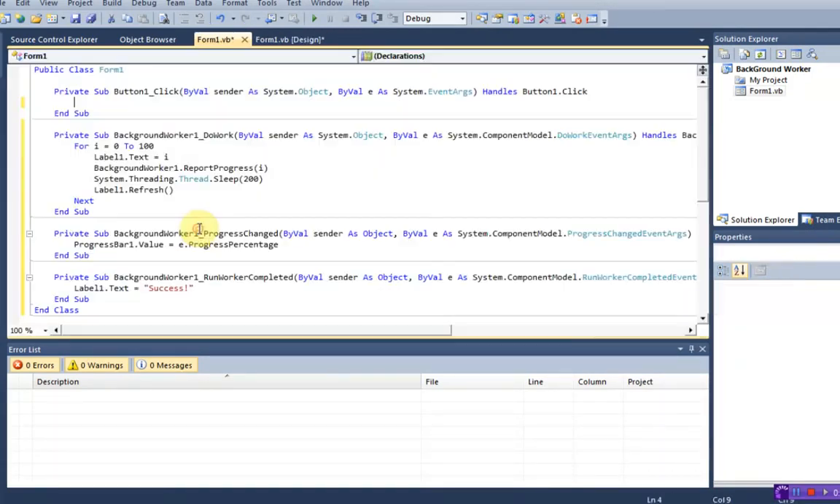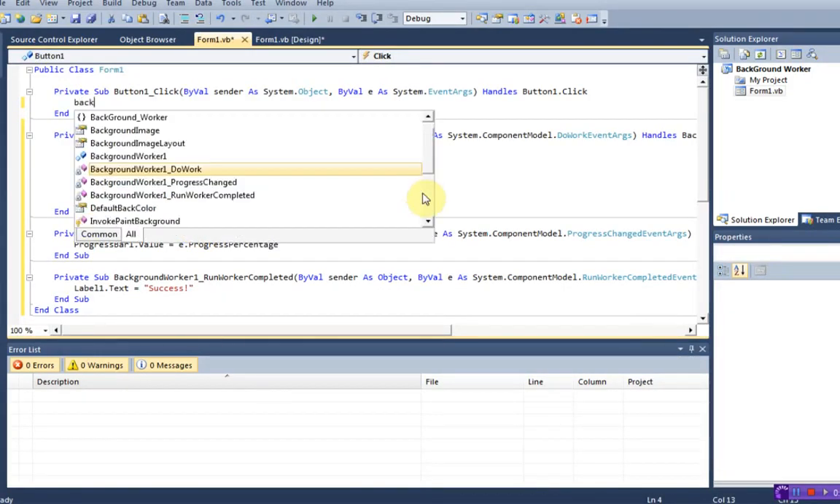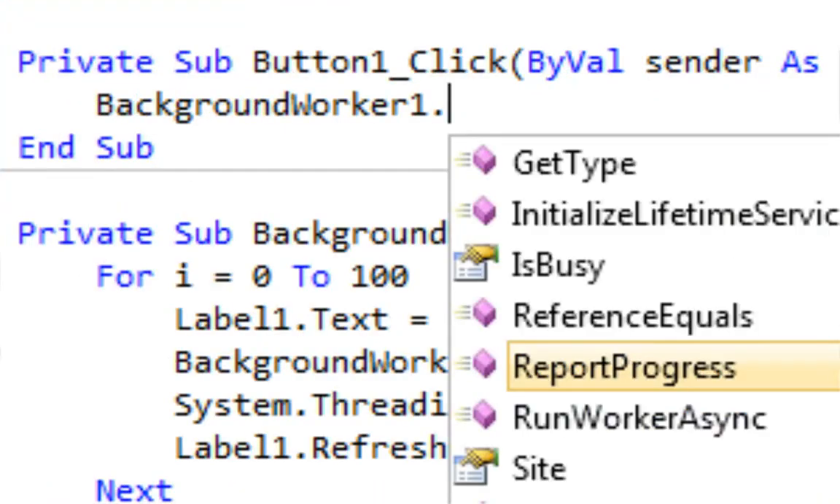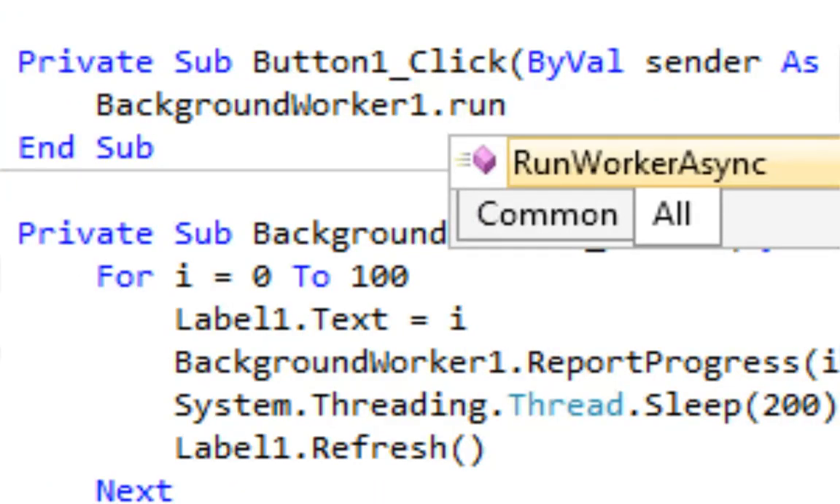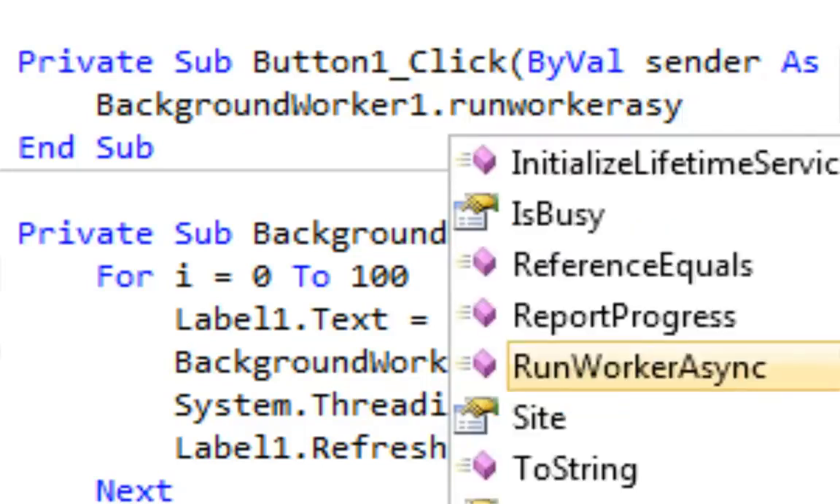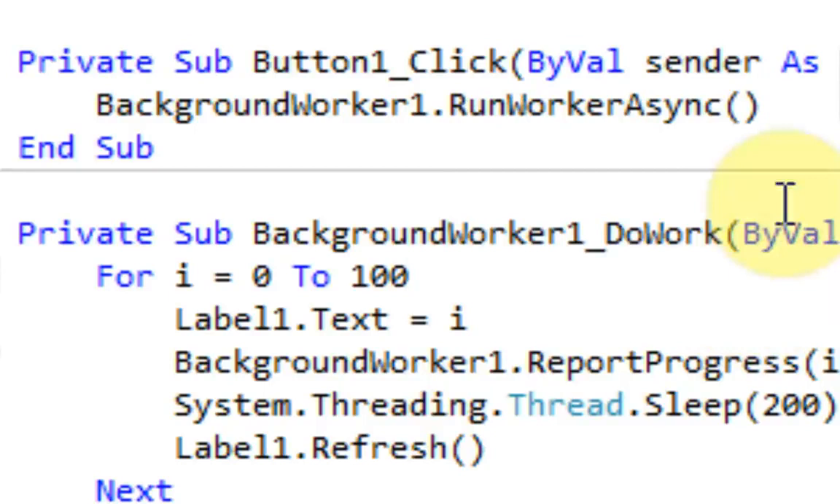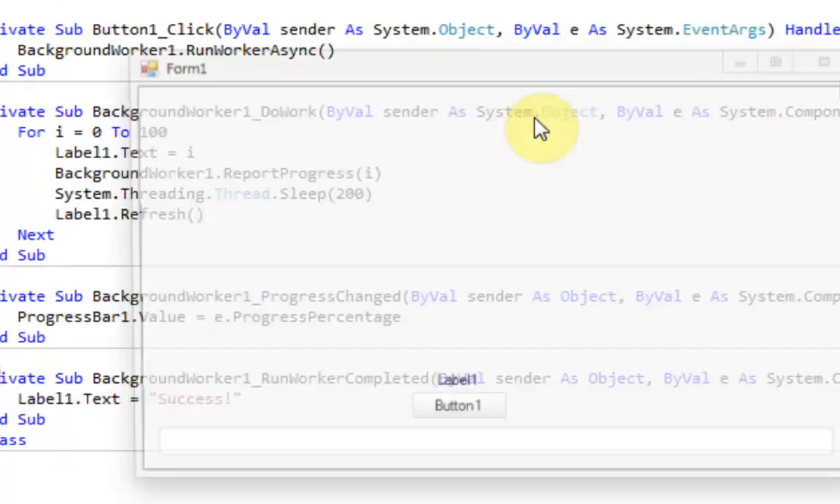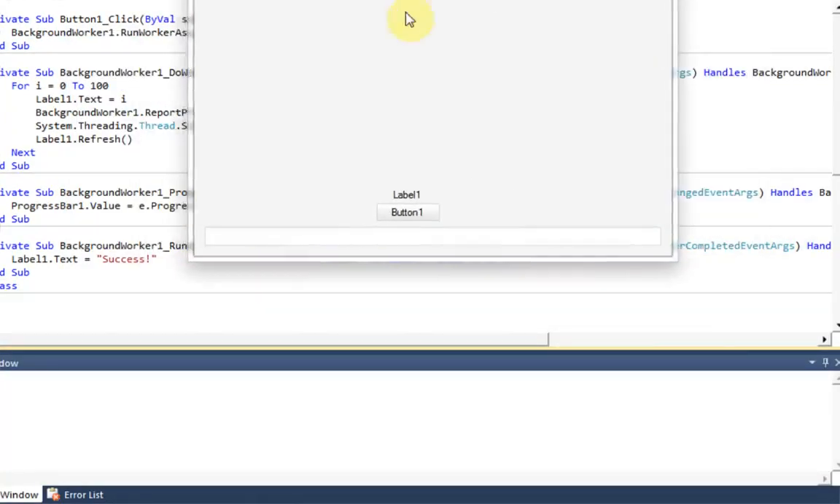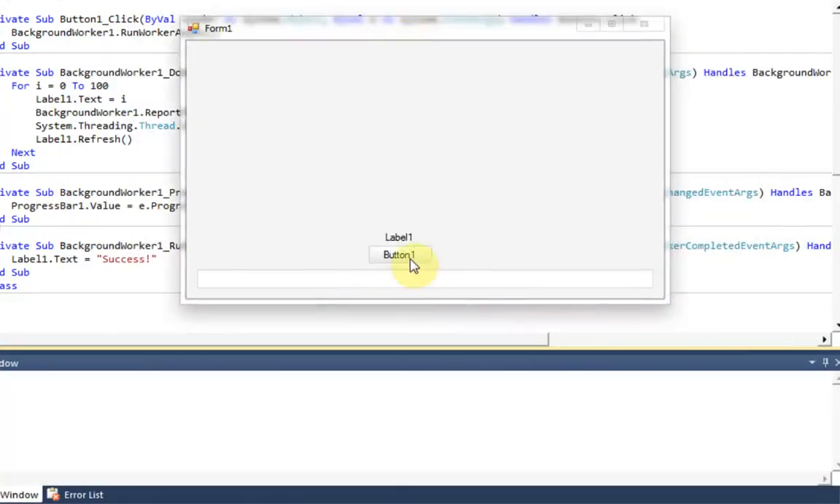And now when we double click on the button, we just need to say background worker 1.run worker async, which is short for run worker asynchronously, I think it's pronounced. It pretty much just means run it at the same time that the program is operating. So now if we start debugging, if you remember when we first did this, it froze up our program, but if we press button 1 now, oh wait, an error.